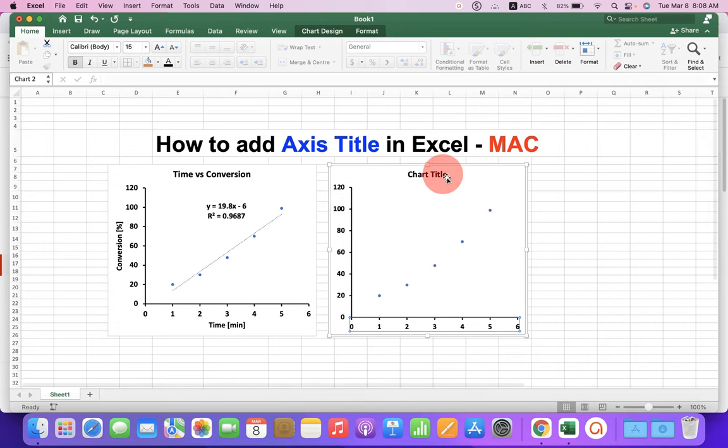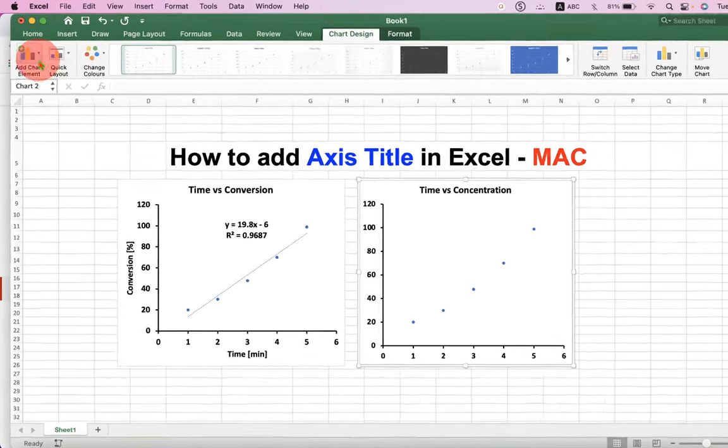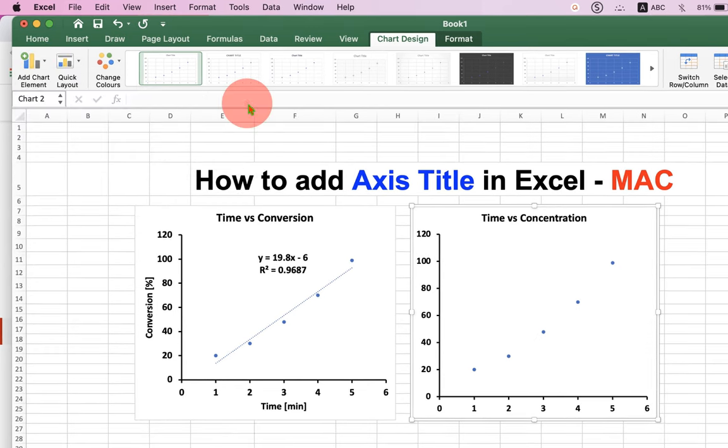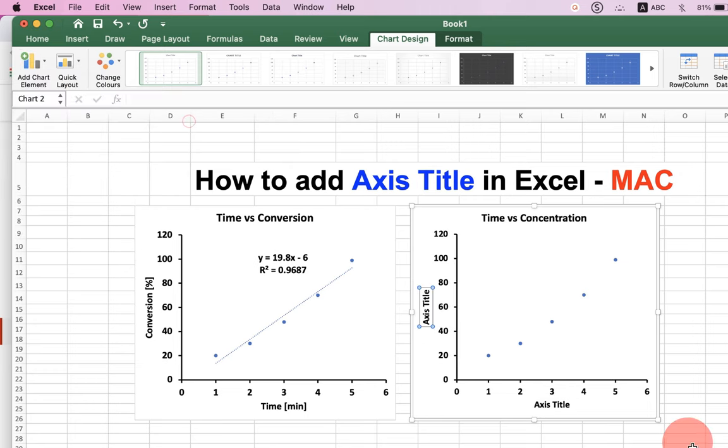Alright, now we will add title to this graph. So it's time versus concentration. Now to add axis labels, click on the graph and click on the chart design. You will see here add chart element. Under axis title, select primary horizontal and primary vertical. Now double click inside the cells and type what you want on X axis and on Y axis.